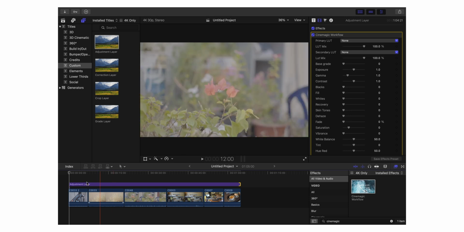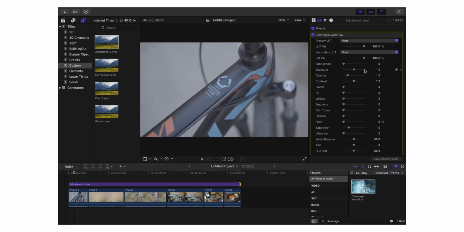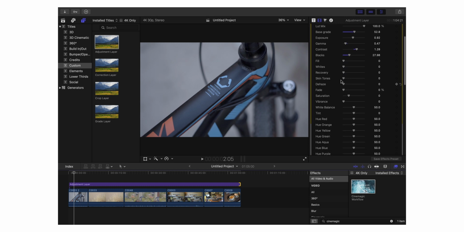Now let me do some base grade over this clip here. So base grade, okay, I think that's... reduce some exposure, increase some contrast, gamma a little bit down, go to the blacks and increase the blacks, no need of fill, white. This recovery thing is a very useful option in case you have clipped footage, you can actually recover the whites from here.